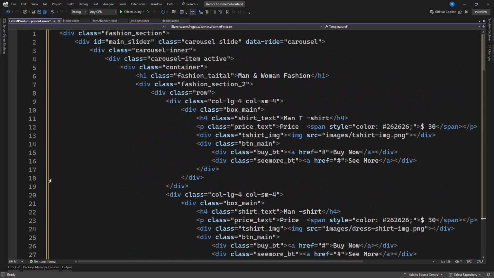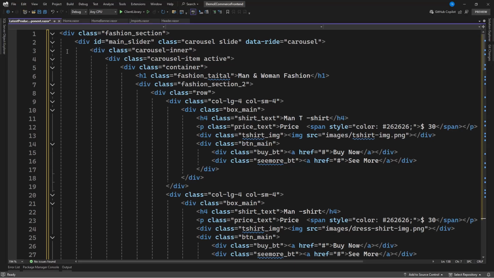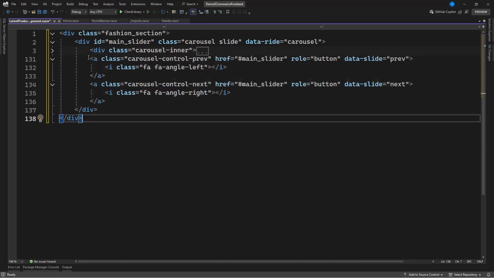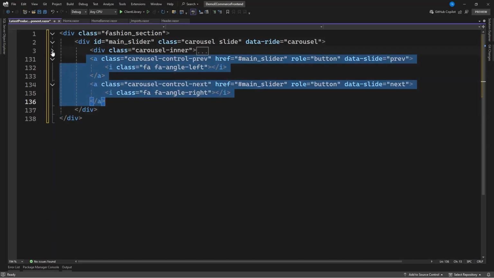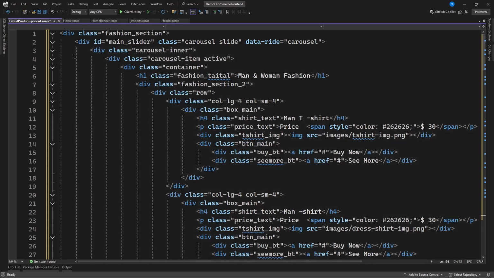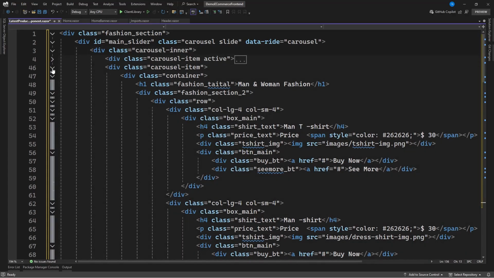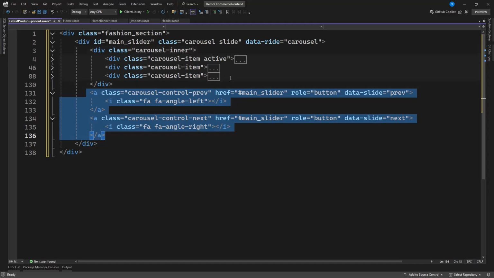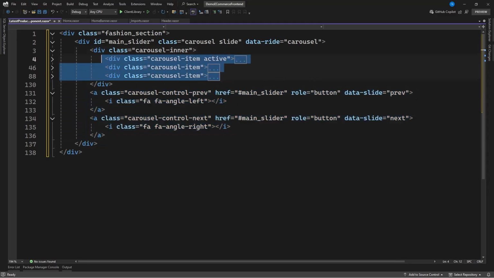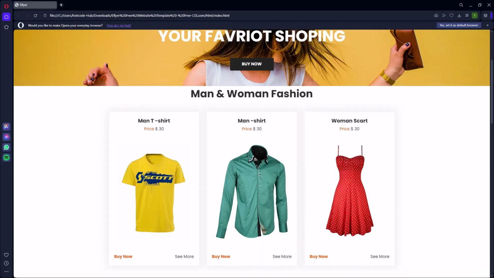So when you take a look at it, you can see it's a repetition. We're having this carousel inner. Now from this inner, you can see we're having these navigation buttons. Now if you open this inner, we have this carousel item. This is marked as active. This is the second one, third one, because we have 3 items here. And when you open this, check it out.